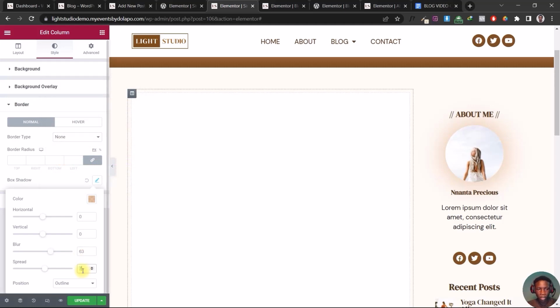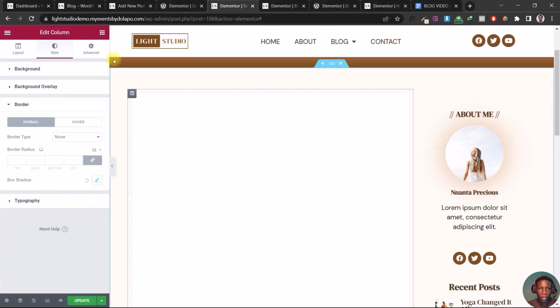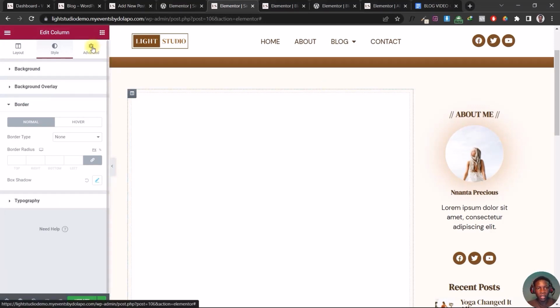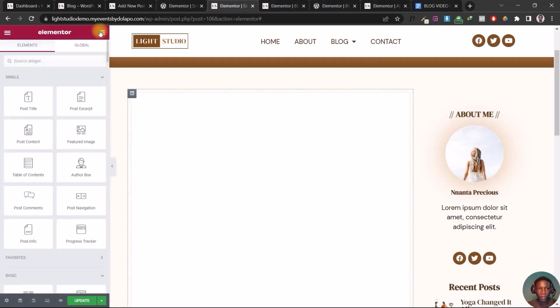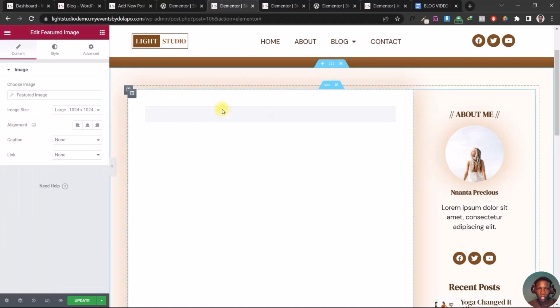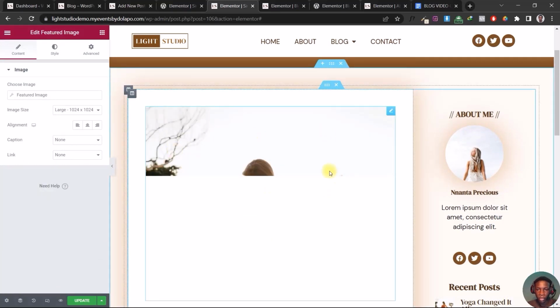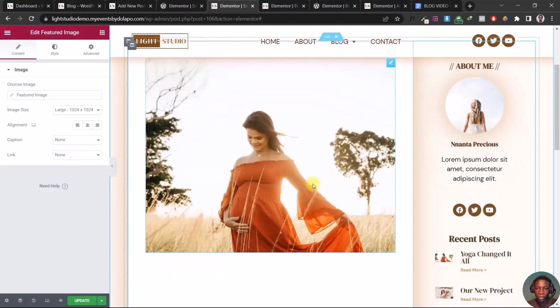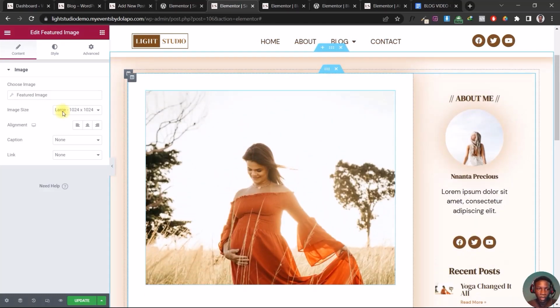So just put these figures here. Okay. Then the next thing is come to this place here. Then what we want to do, we want to drag this featured image. So featured image is just like the image of the blog. So I'll drag this into this place here. So now you can see the image of the specific blog article here, this one, which is this now.